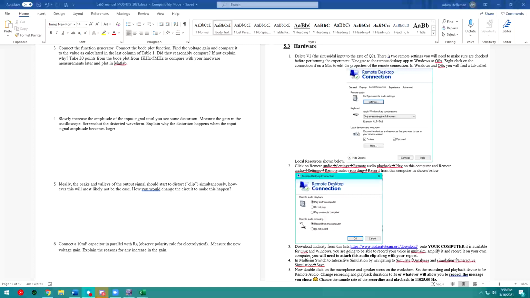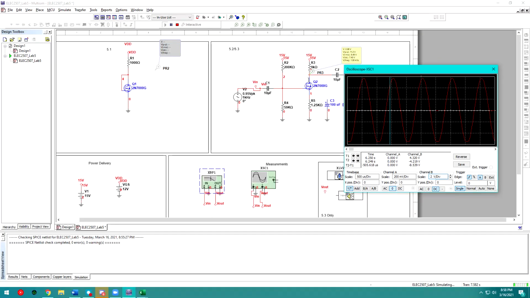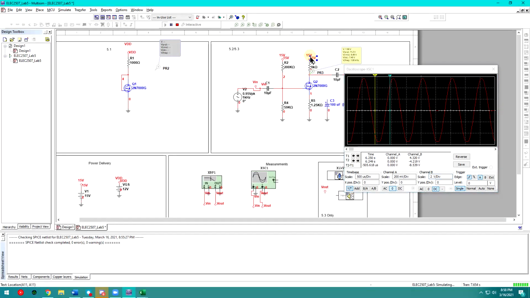So basically, right now, the peaks and valleys of the output signal aren't clipping at the same time. And how would we make this happen? I want you to comment on that in your lab report. Think about the swing point between here and here, whatever the voltage is on the actual source, and whatever the supply voltage is. Think about how this point is kind of centered in between VDD, but it doesn't really go down as far as it could, right? Because swinging down to 0 volts would be ideal here. So make sure you're commenting on that in your lab report, and then we'll move on to part 6.